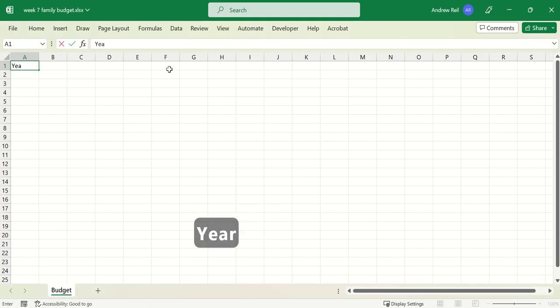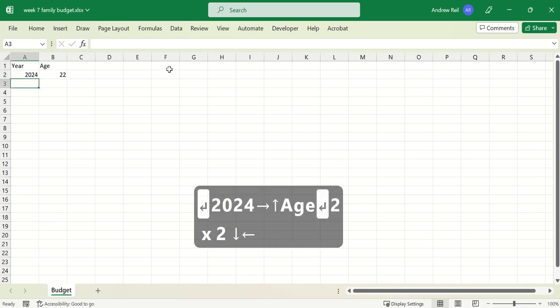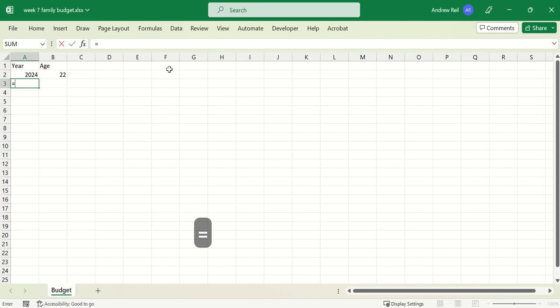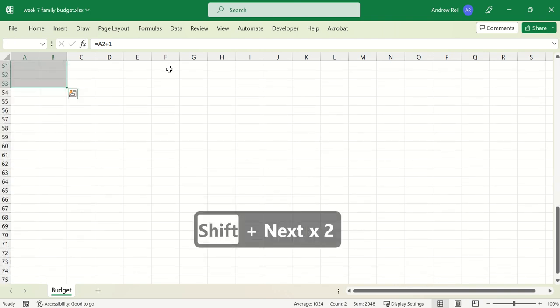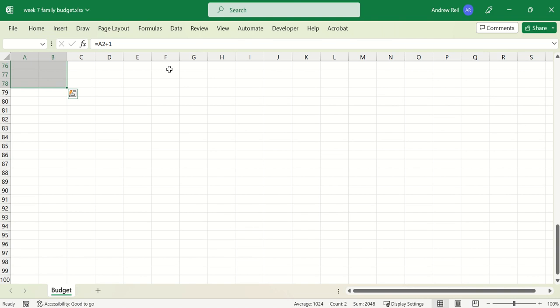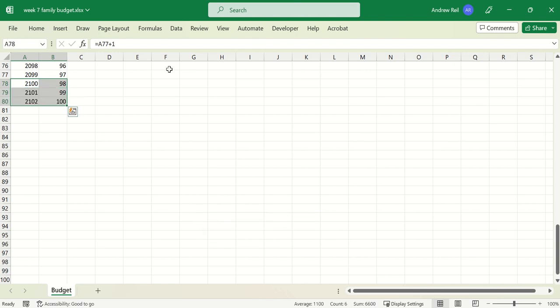So I'm going to have the year, and the year is 2024, and then age. And the person is 22 years old. I'm going to advance this one, so equal whatever that is, plus 1. I'm going to autofill this across, Control R. And then I'm going to autofill it down, Shift, and I'm just going to do page down, because I'm going to go quite a ways down. This is probably do it, Control D. Oh, not quite. So go end down and select both of them. Just going to do 2 more lines, Control D, to 100.